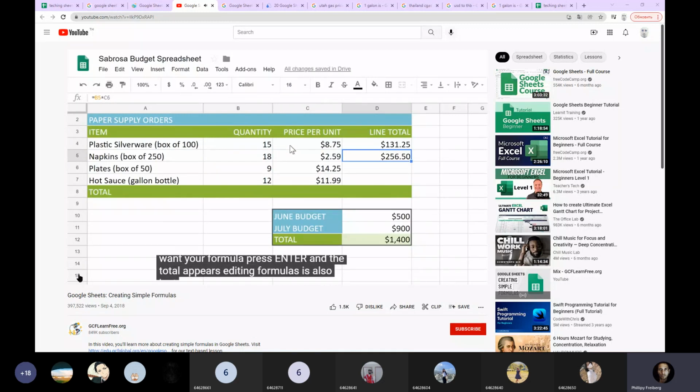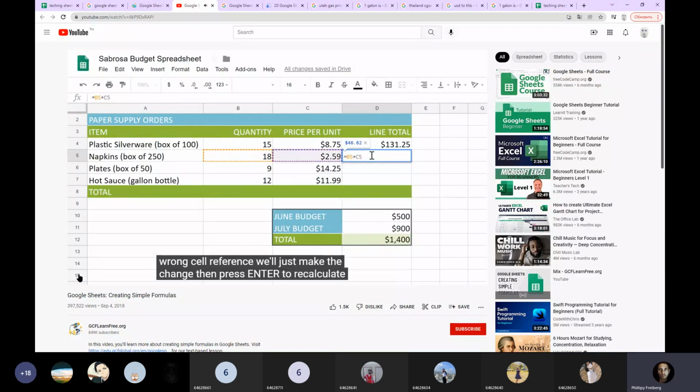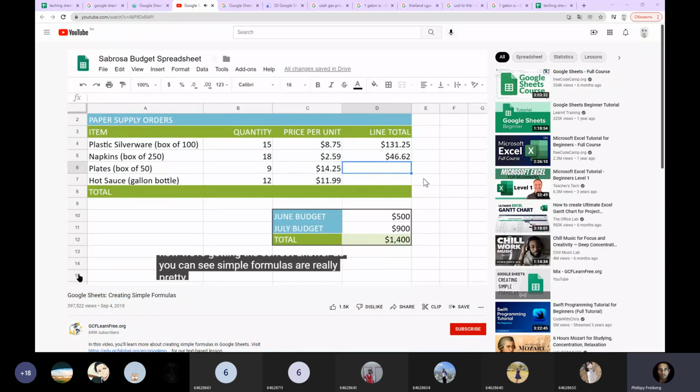Editing formulas is also just a click away. If you have any formulas that you want to fix or modify, all you have to do is double-click the cell. For example, this one is using the wrong cell reference. We'll just make the change, then press Enter to recalculate. Now we're getting the correct answer. As you can see, simple formulas are really pretty simple. Once you know how to use them, they can help you calculate all kinds of data in your spreadsheets.